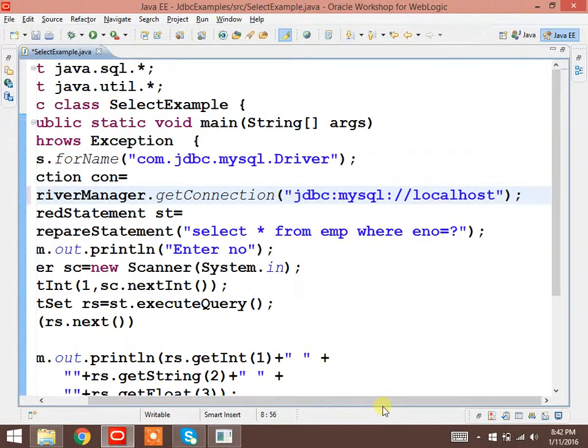My system can be pointed in three ways. One is with localhost, another one is 127.0.0.1, otherwise my system IP address. If my database is available in a remote machine, instead of localhost, I have to enter the remote machine IP address over here. Here my database is available in the same machine, so I will specify localhost colon.